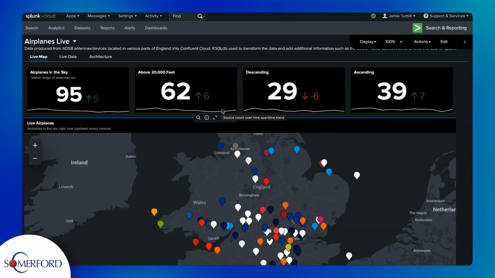This Confluent and Splunk demo provides an IoT-based use case example using data that we're collecting from planes that are flying above us in the sky. Using a number of antennas that we've got located in England and the UK, we can get good coverage of planes that are flying in the sky.